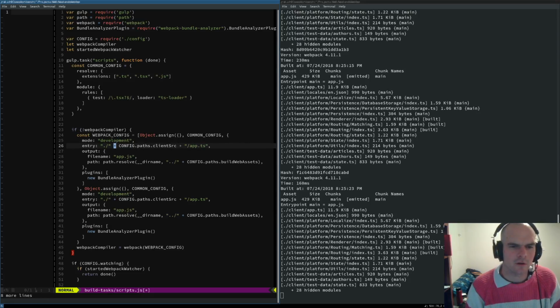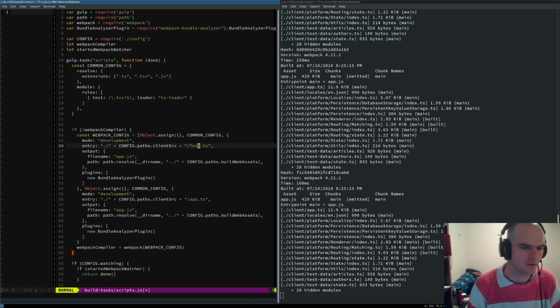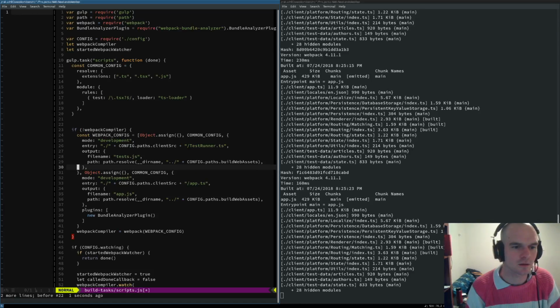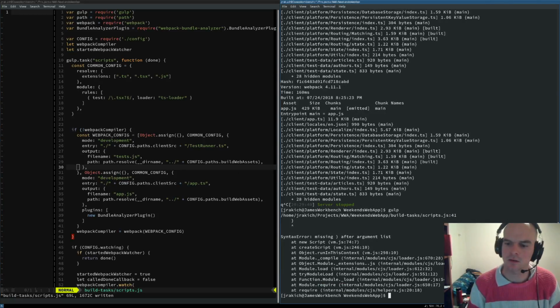Alright, so what we're going to go through here, we've got client source, we're going to target test runner instead. That's what we called it, test runner. And then the output for it is going to be just test.js is fine. And build web assets is fine as well. We can do that. We'll get rid of the plugin. We do not need that, as stated previously. Alright, now let me see if I've made a mistake anywhere. Maybe, maybe not. This looks fine. Let's try and run it, see what happens.